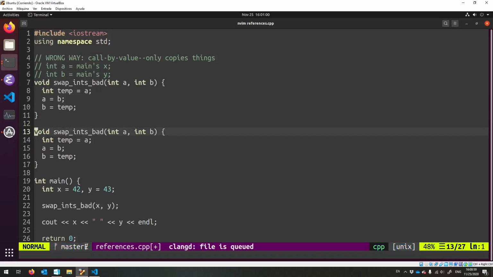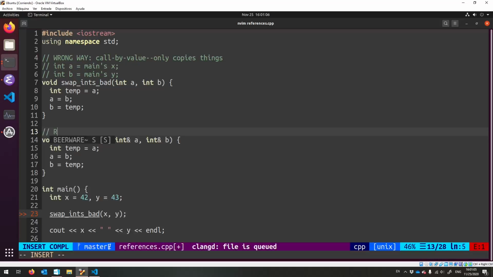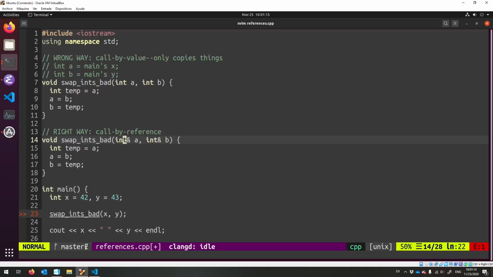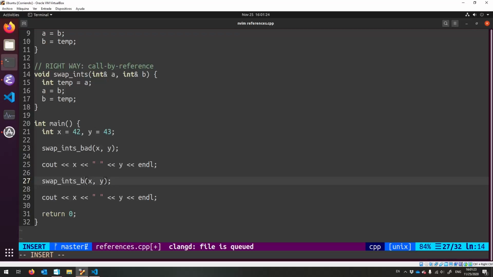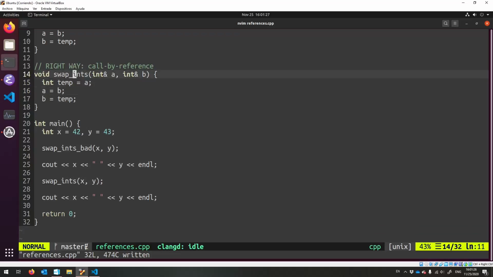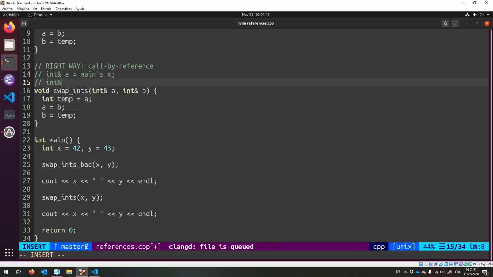But we can make this work by adding references. This is the right way. Call by reference. So the way this function gets called now, if I actually go and call it, there we go. The way this works is it's setting up its parameters. It's like, oh yes, I need to instantiate my parameter int reference a. Oh, that's equal to main's x. And now you can see why this a is going to actually be the same memory. No pun intended.